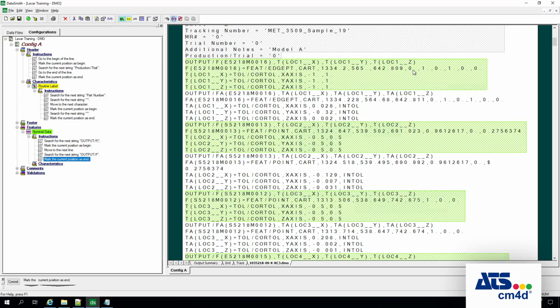Those will be identified either as 0, 1, or some number in between for X, Y, and Z, and the vectors for those would be I, J, and K. And then finally we have the feature name itself, or the unique ID for this specific location that has been measured. So we have feature ID, we have XYZ nominal, IJK nominal, and then we have upper and lower tolerances.